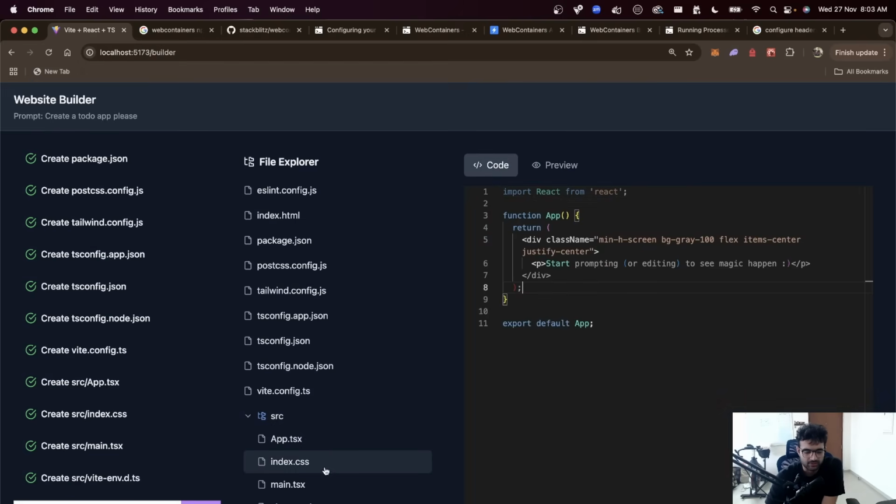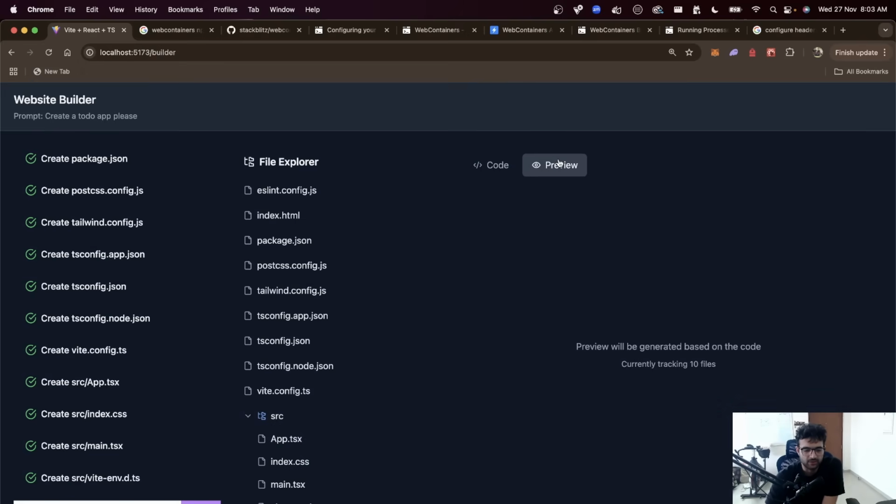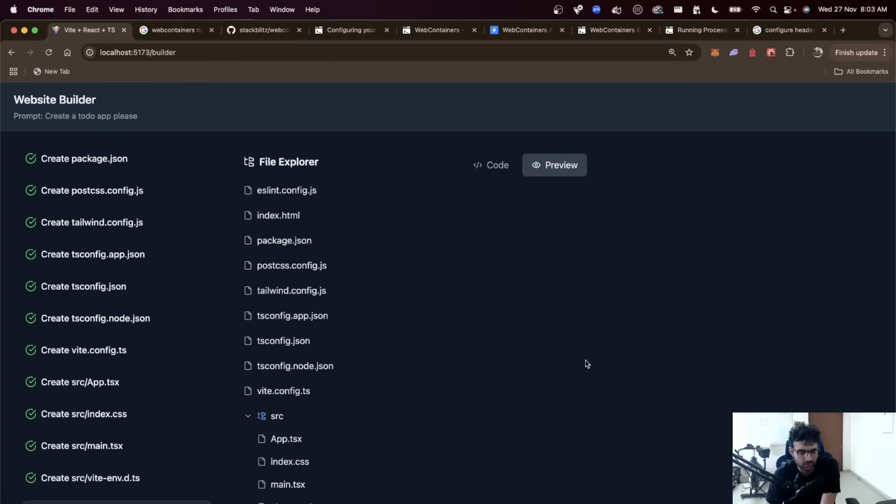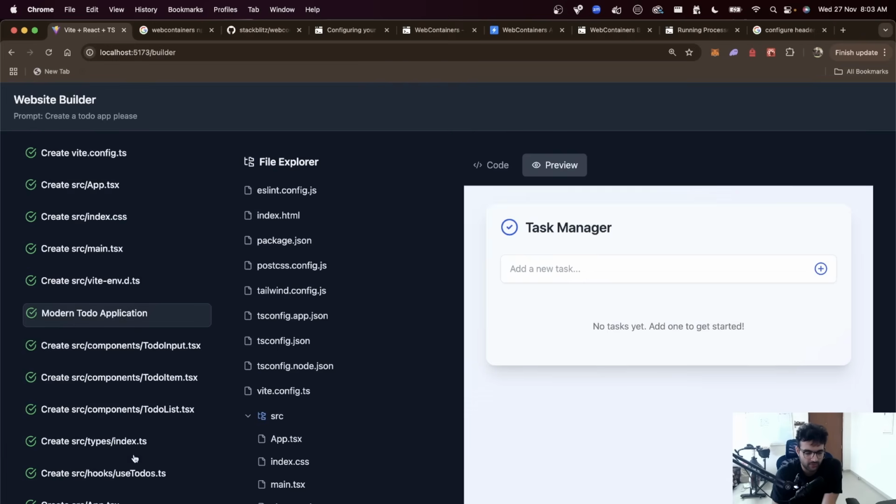Okay, app.tsx looks like this, index.css looks like this. I can also preview it. Preview takes some time right now, but well, not too long. Here is the default website. We're waiting for the LLM to respond. As soon as the LLM responds, this default website should get converted into a to-do application. There we go. See a bunch of things that came here. I see a to-do application here.